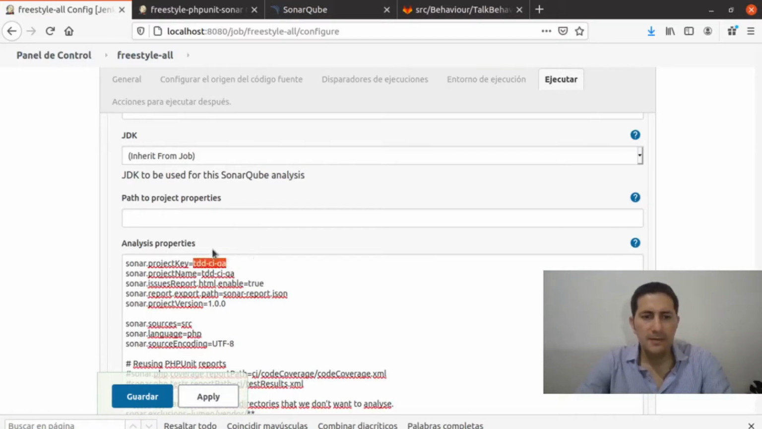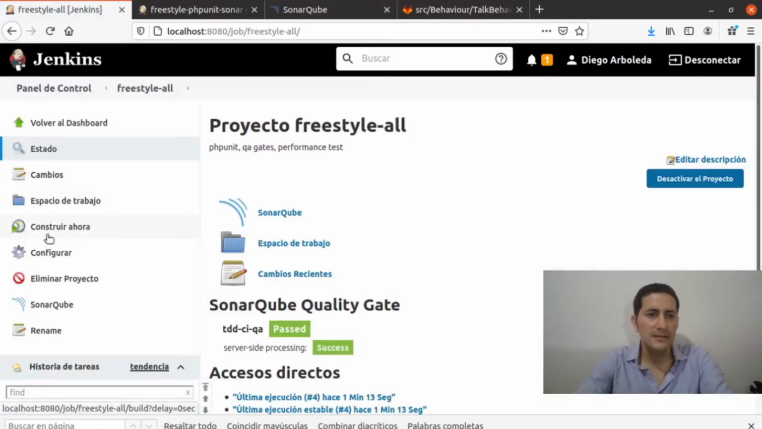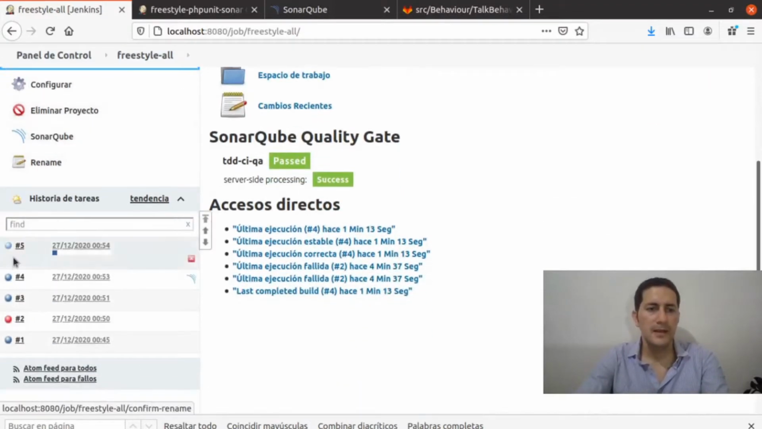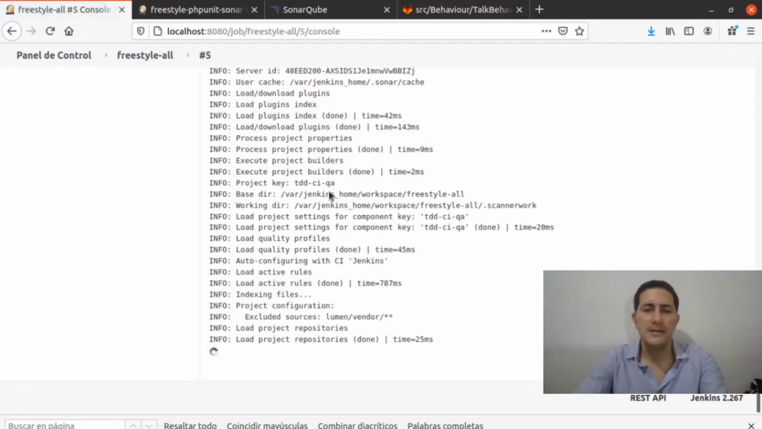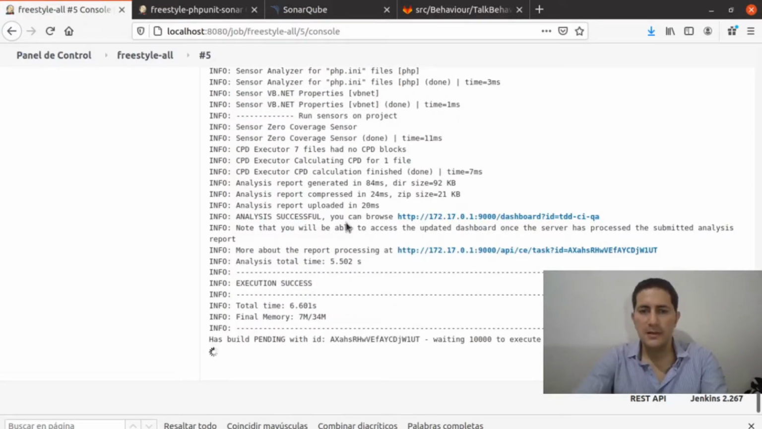Let me copy this. This is the project key, and now we choose the fail status when the quality gates fail. So in my case, I'm going to use fail. I'm going to save this. I'm going to run this job again, and now it is evaluating the quality gates. So let me check. Yes. Well, now we don't have any errors.